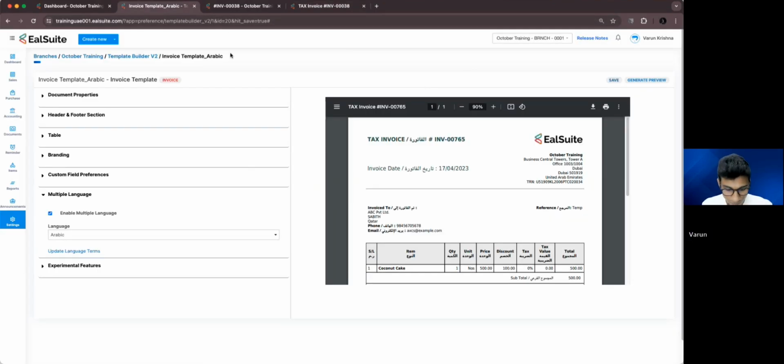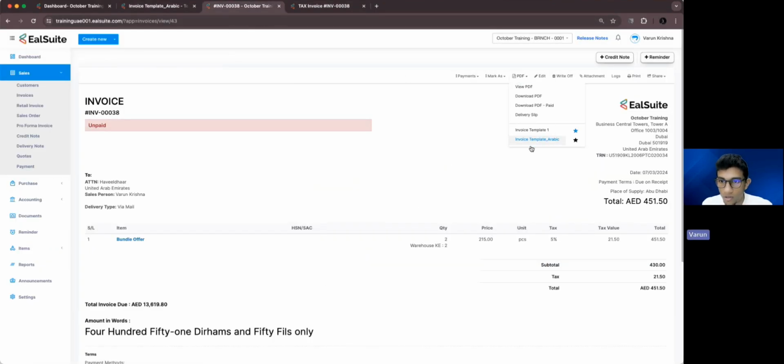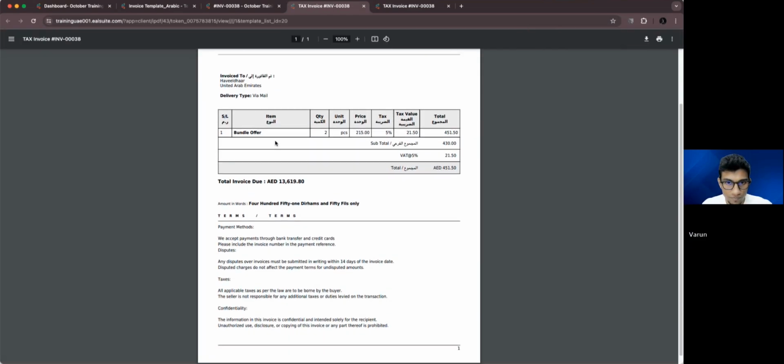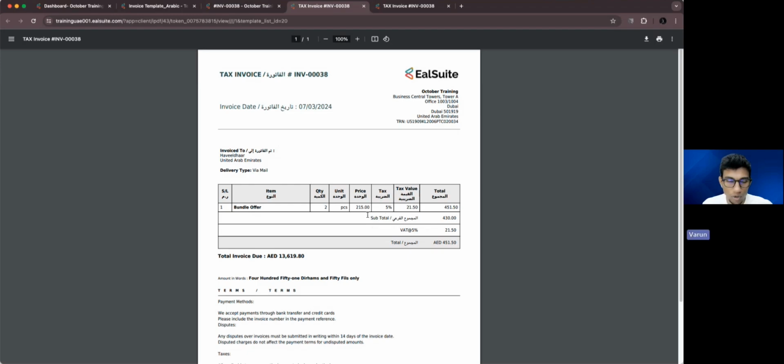Now, if I want to see it in the Arabic template, this is the way in which it looks like. See the difference? So it will be shown in English as well as in Arabic. So this is really important when it comes to GCC countries. So we have introduced that.